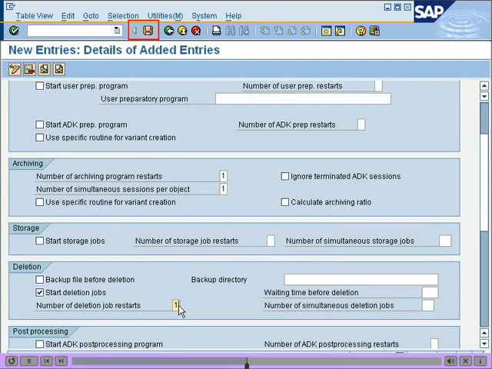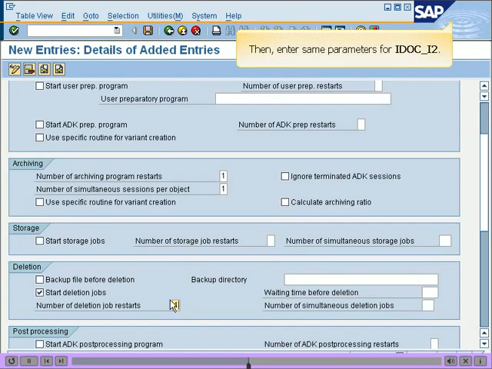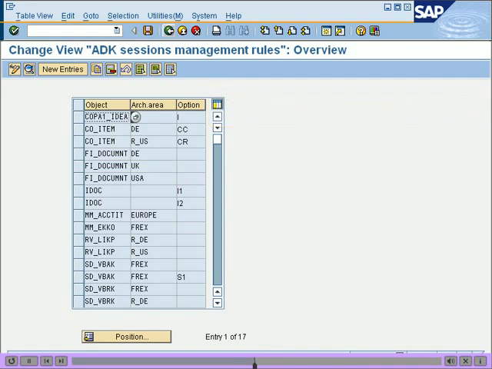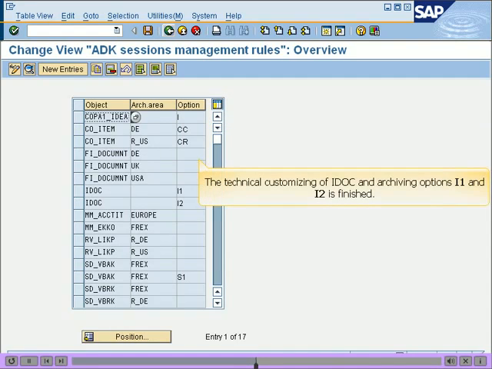Then enter same parameters for iDoc with archiving option Inbound message types. The technical customizing of iDoc archiving option I2 is defined in the same way. The technical customizing of iDoc and archiving options I1 and I2 is finished.